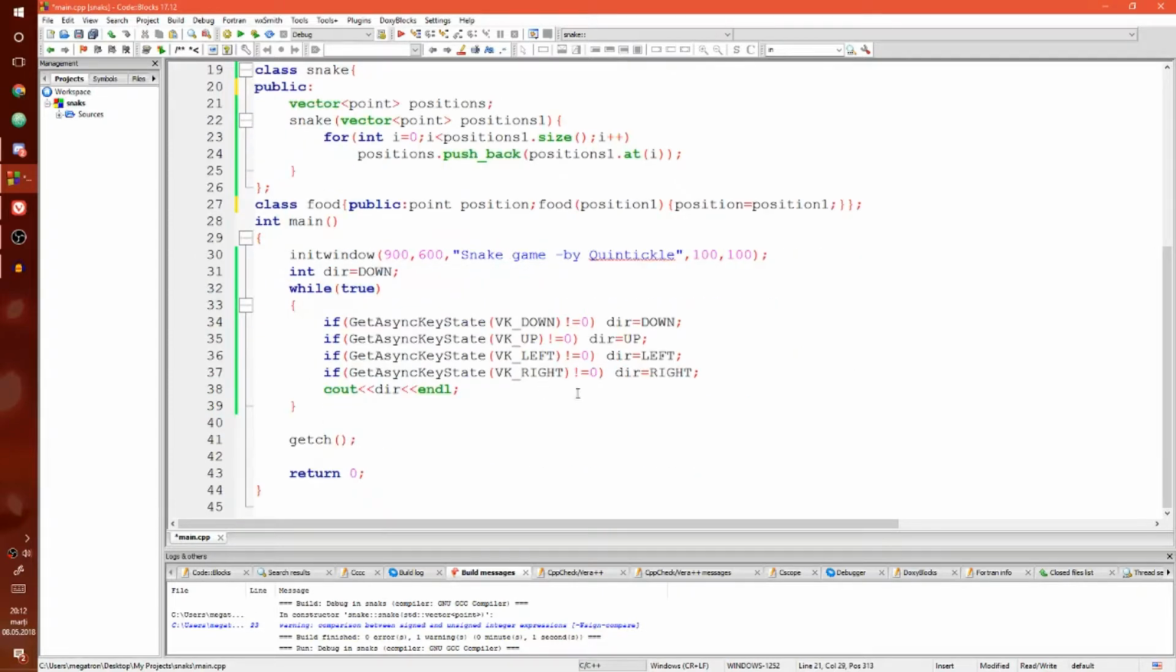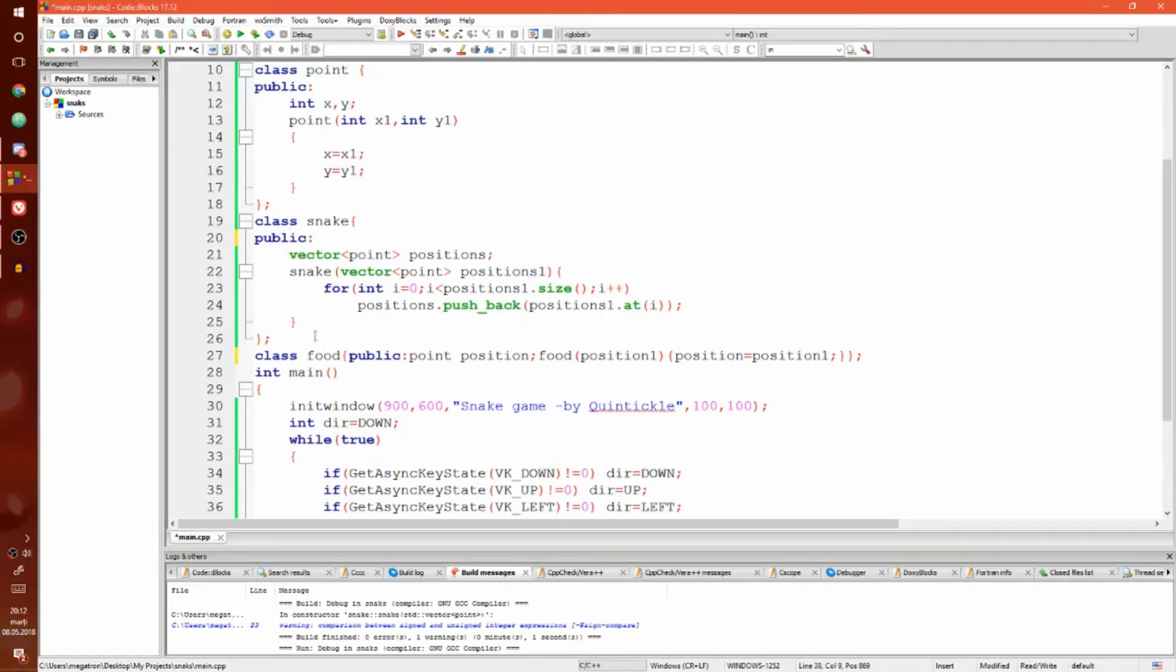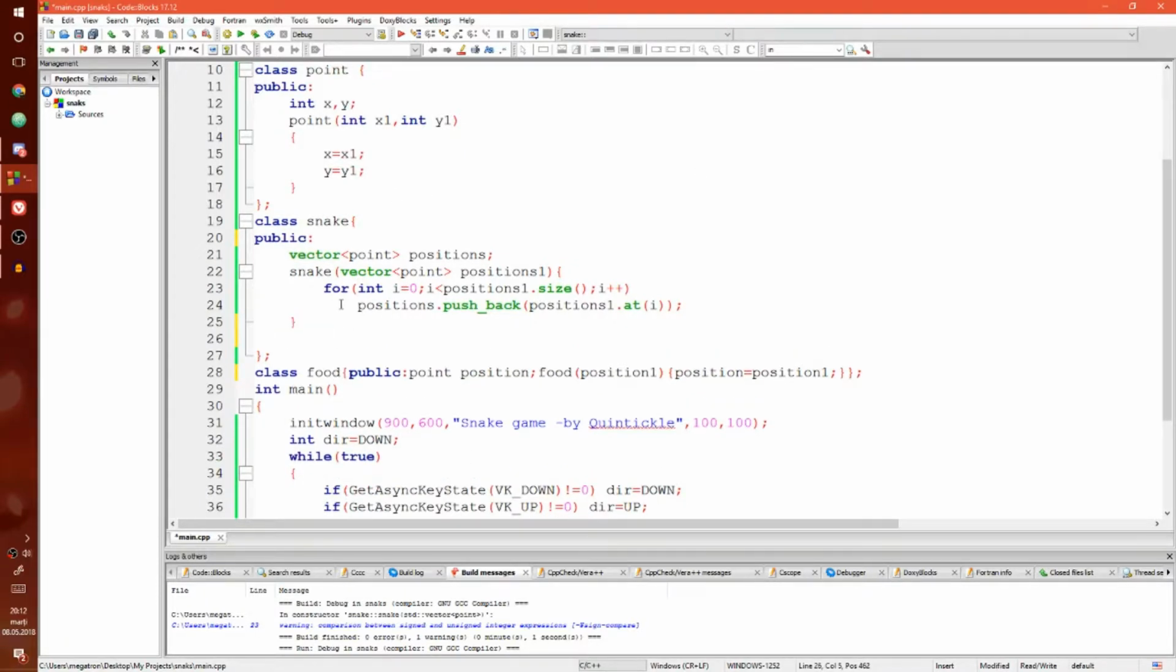Good, so what we're going to do is basically I also need some logic for my snake game. I need to basically move the snake one space forward. Basically taking every position, moving it back one space, deleting the last position and adding a new one.